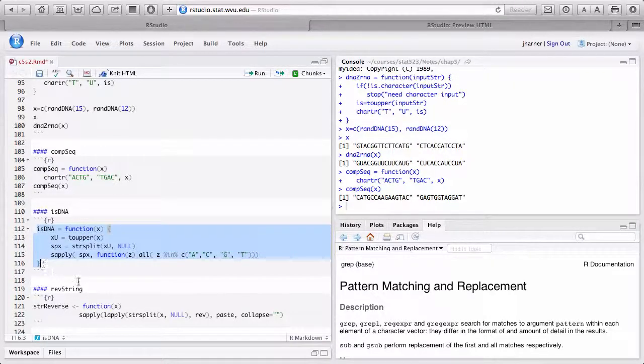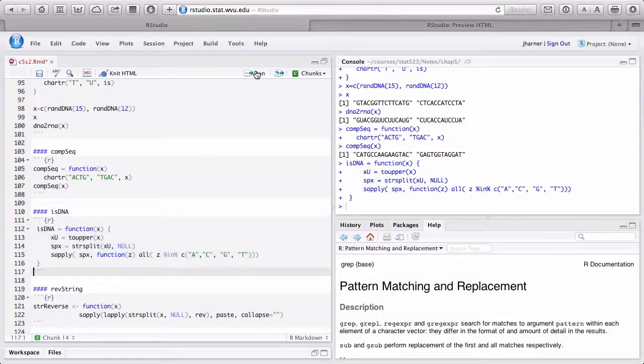This is saying you have a sequence and you're testing whether or not this sequence is DNA. So first of all, you have a sequence. You're going to convert it all to upper, and then you're going to split the string. It splits it into individual pieces, and then S-apply maps this function across this. In other words, it splits X into all these components, and then I S-apply that across that.